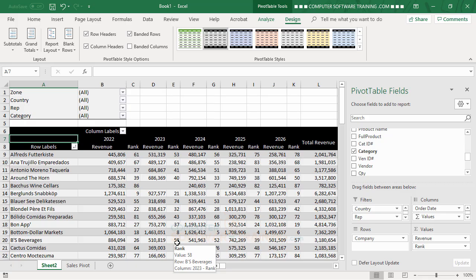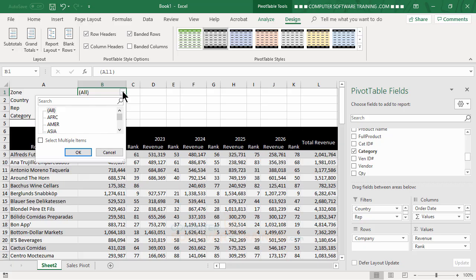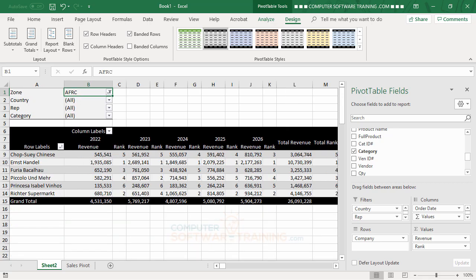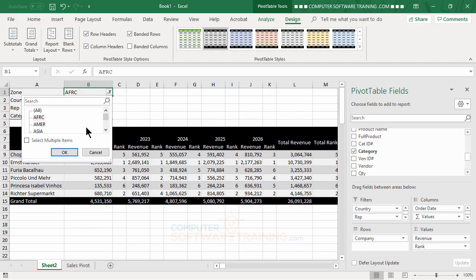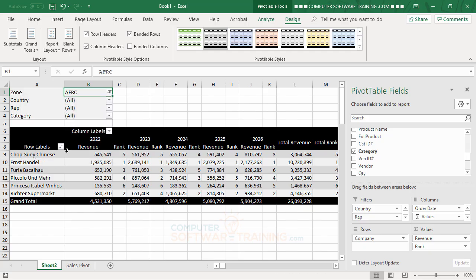And at that point, I can say, well, here are all the companies. If I go back to the zone, I say, okay, I just want to see the companies that are in the zone of, let's say, Africa. All right, click onto that, hit OK. There they are. Those are the African companies. If I hit the drop-down arrow and hit all, I'd reset that.